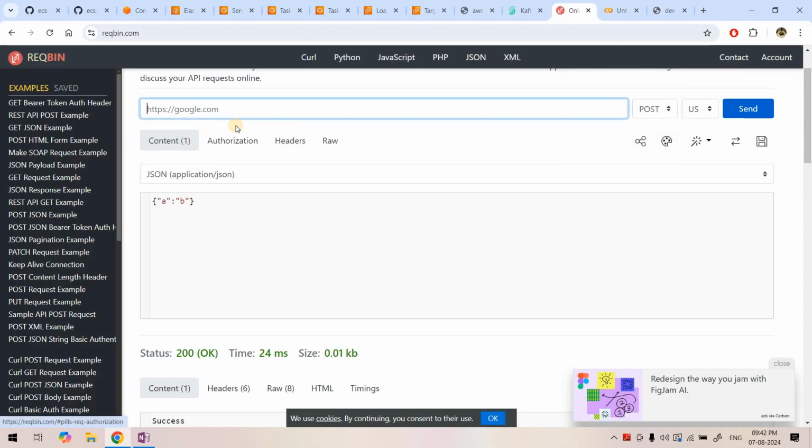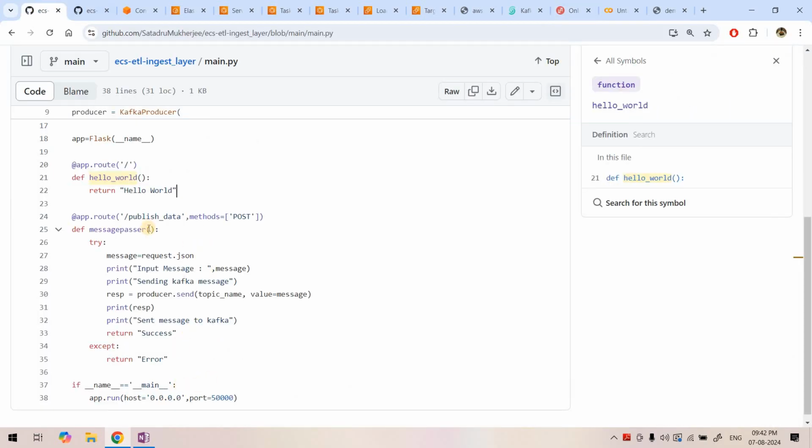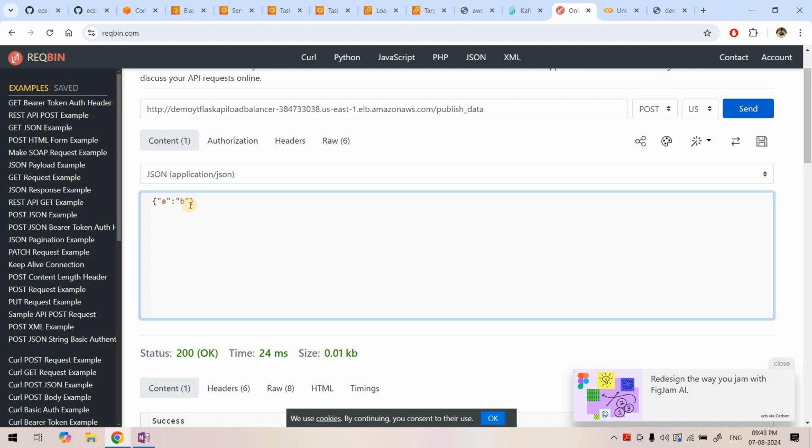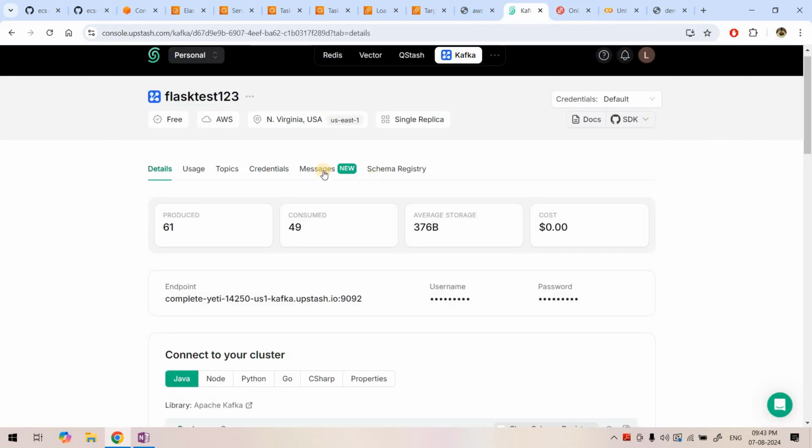Now let's see whether we are able to publish messages in Kafka as well with this same load balancer URL. So for that we will test in the same manner as we did earlier. This is the API testing tool online, and this time we should not make a POST request to this URL directly, but rather our endpoint is publish data. So I'll copy that and paste it here, and let's consider a simple message. We are publishing A:B.